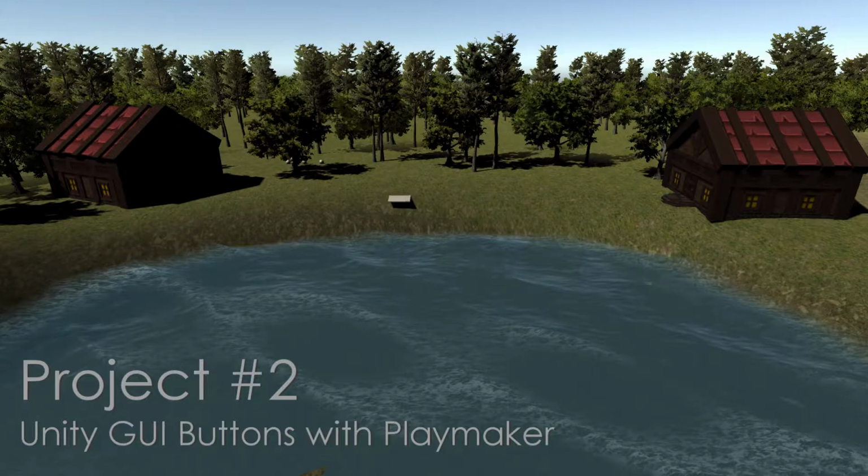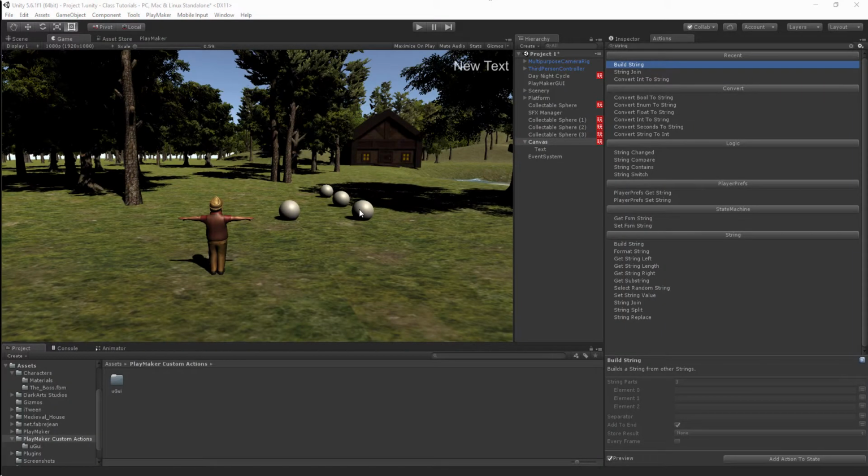In the last video, we added the UGUI text up here that would allow us to display the number of spheres collected. In this video, we're going to look at adding UI buttons, which are used for a lot of different things and very, very useful. And we want to look at how to build in some functionality with Playmaker.